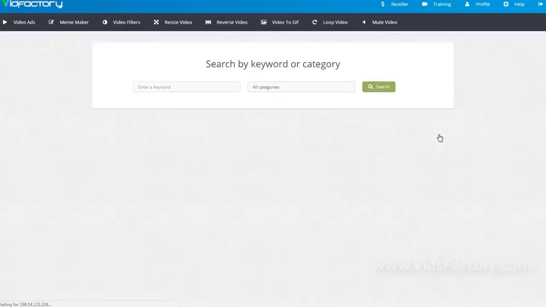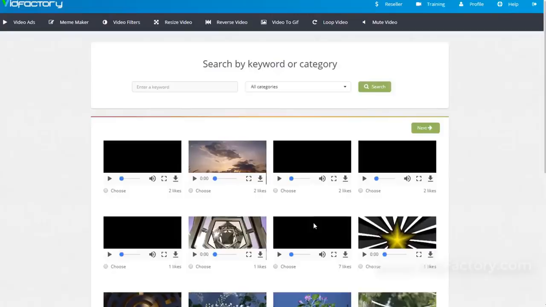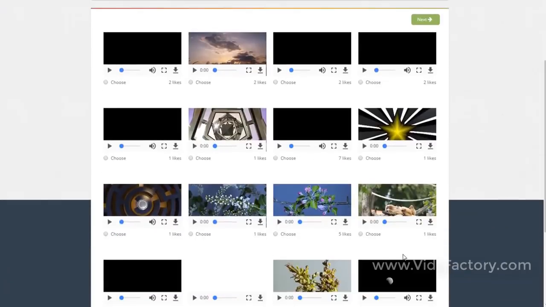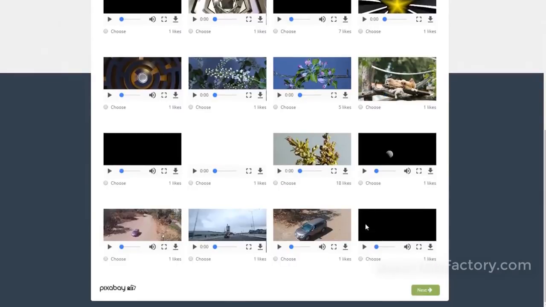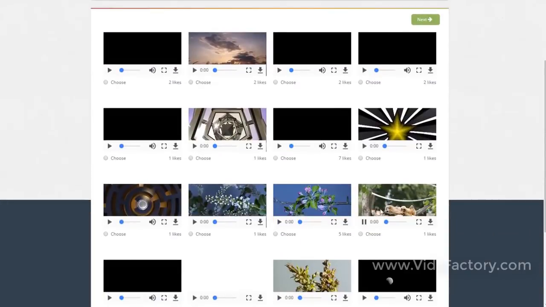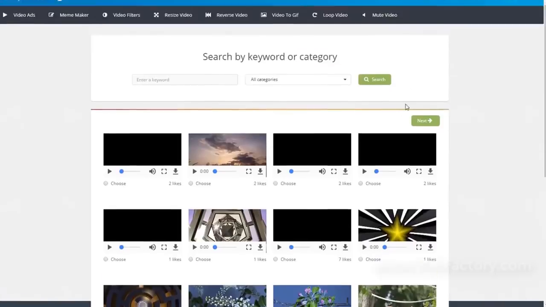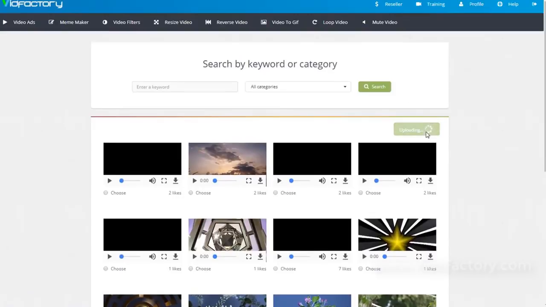Aside from the reverse video, we also have the video to GIF. Now, what this allows you to do is convert any video into an animated image. Let me show you how that works. From here, we simply select the video that we want to change into a GIF. Let's say, for example, I'm going to use this one. Click on choose, click on next.